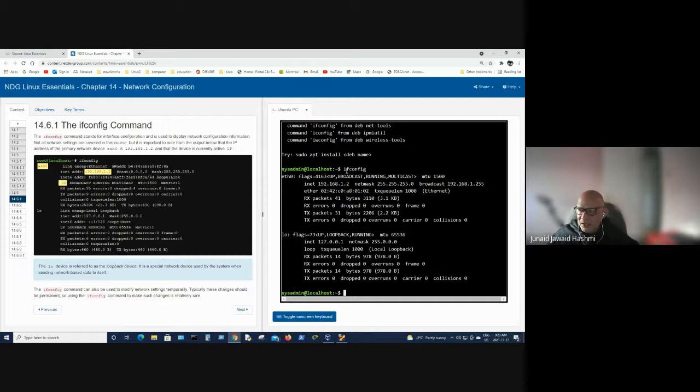Here it works, right? So it gives you an IP address, 192.1. That's the IP address, okay? It just gives you an IP address. Now, if I type this command in my Ubuntu, let's see if it works or not.